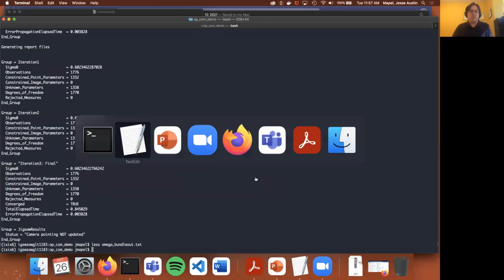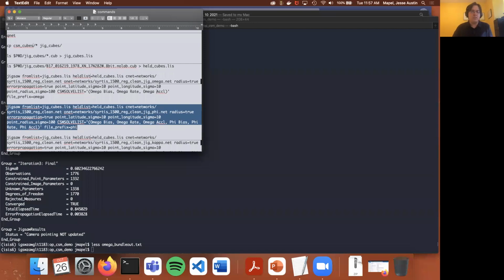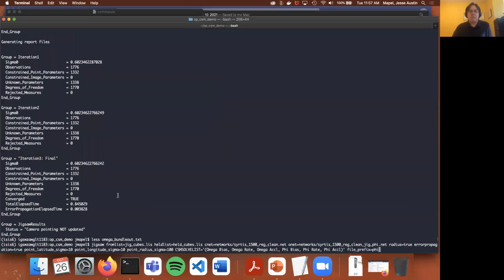Real quick then, I'm just going to show one more thing. That was a good solution, but it's not perfect. So let's throw another angle into the mix. I'm going to throw the phi angle, which is effectively our cross-track angle, into our solution now. So we're solving for omega bias, rate, and acceleration, and phi bias, rate, and acceleration now.